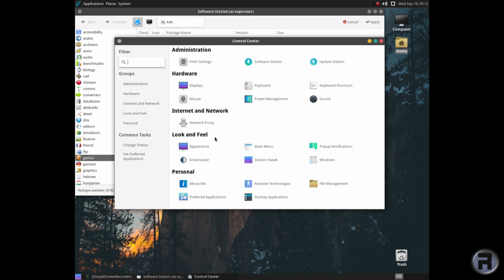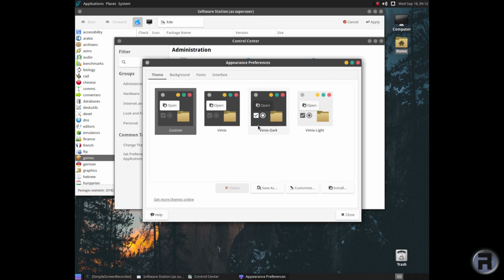Appearance. If you want to change the theme and fonts and colours and backgrounds, etc., if that's your thing. There's not that many themes available. You just basically got dark and light.